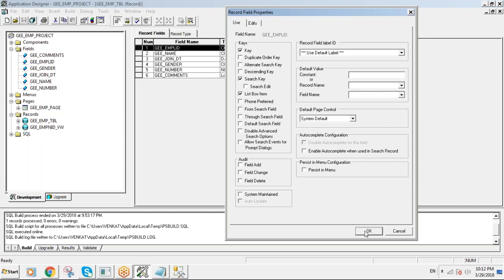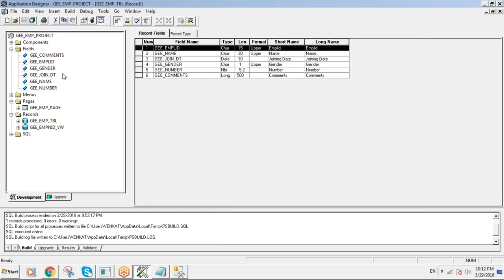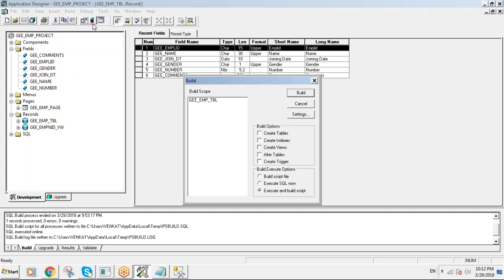Just click on OK, save it. We have to build it again. Why Venkat? We have not changed the structure of the record. No. We changed the structure of the record by selecting keys. Key is a database property. That is why build it by using alter table, execute and build script.